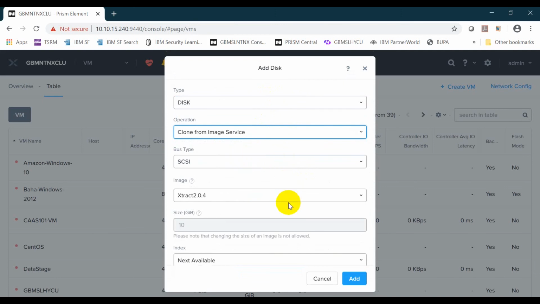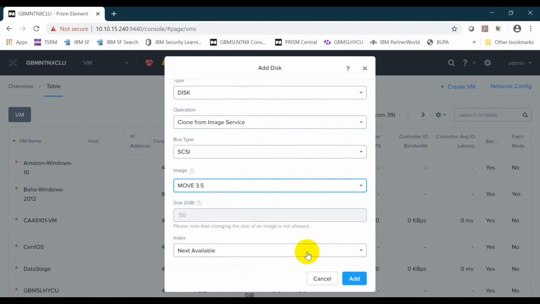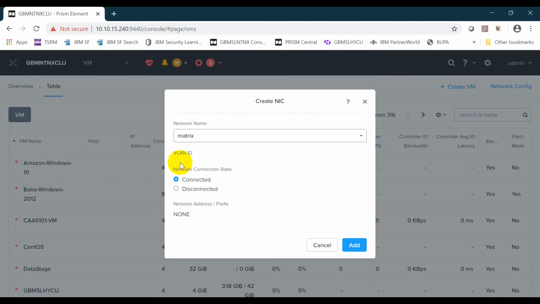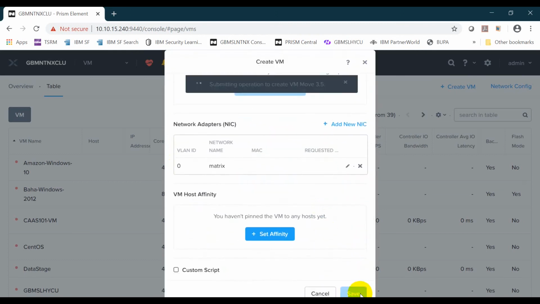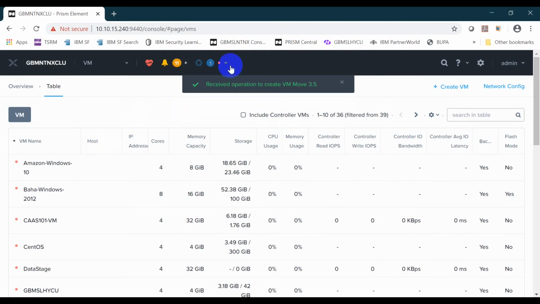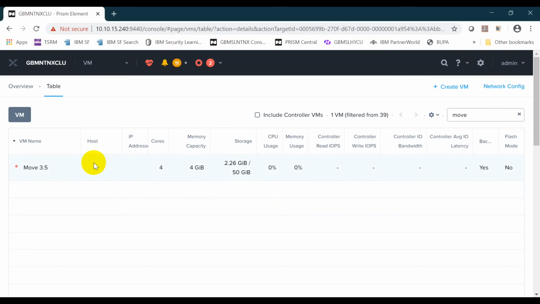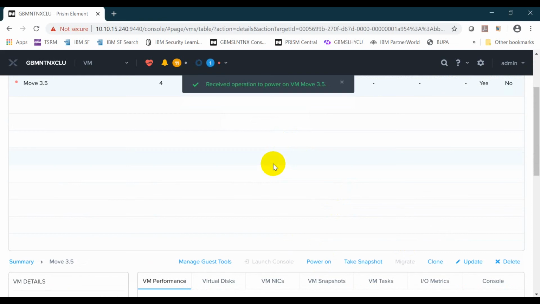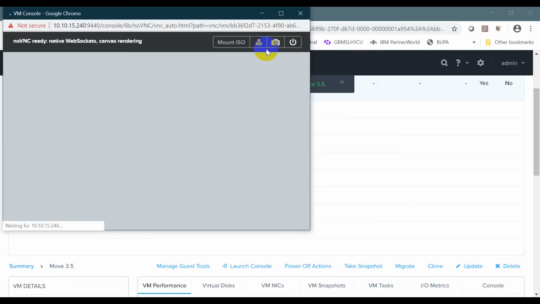We select clone from image service, leave the bus type as SCSI, choose the image which we have uploaded, and add. We add a NIC, select the VLAN, and save. The VM has been created as you see. Now we power on the VM and click on Launch console.